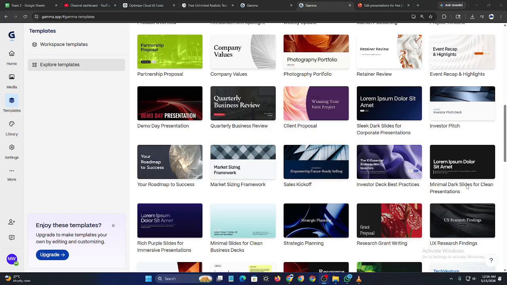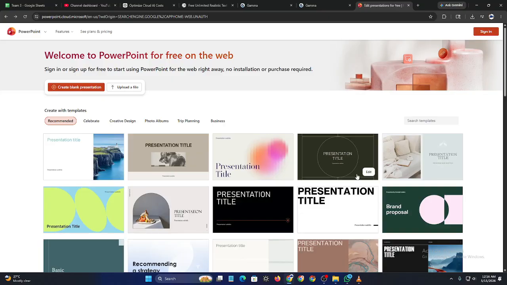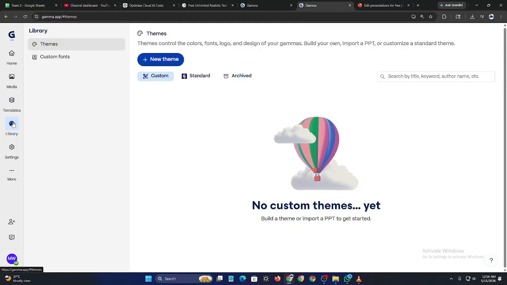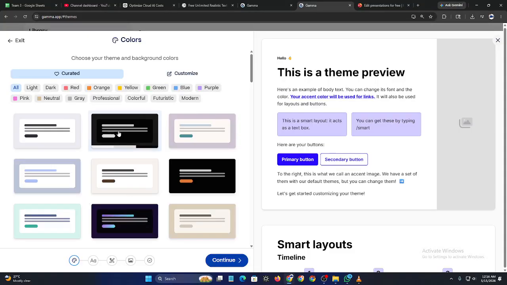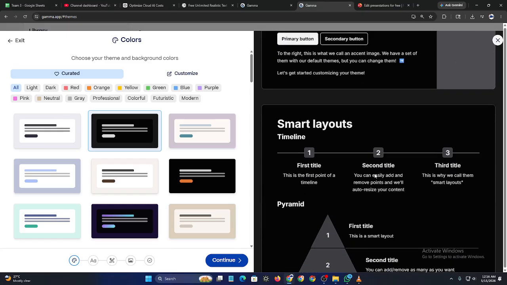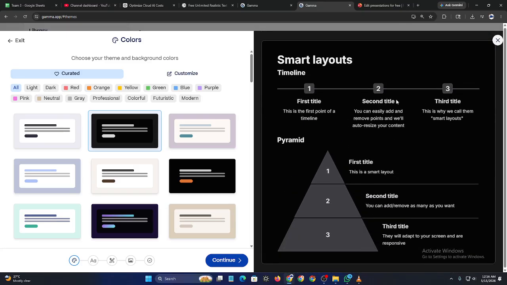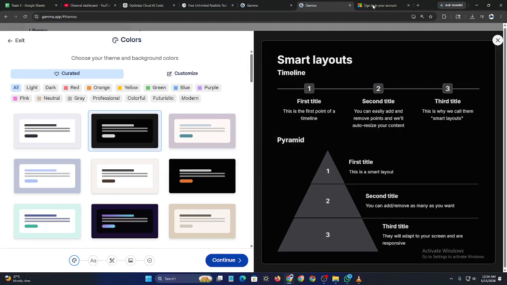When it comes to presentation software in 2026, two names come up constantly: Gamma AI and Microsoft PowerPoint. One focuses on fast AI-generated presentations, while the other remains the traditional industry standard for slide creation. So in this comparison, I'll break down Gamma AI versus PowerPoint, including design, AI features, ease of use, customization, collaboration, and which one is better for different types of users.